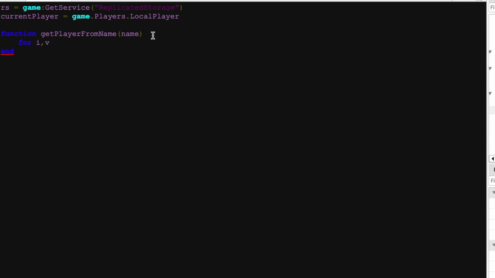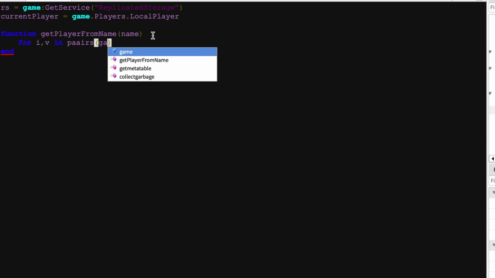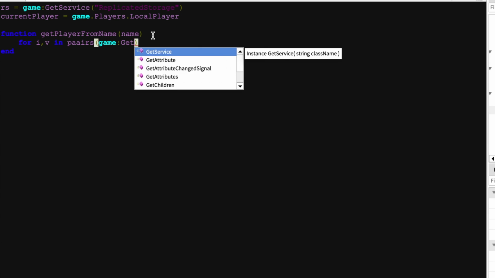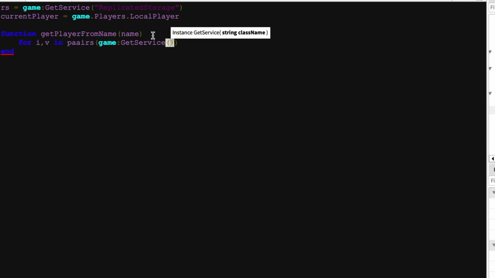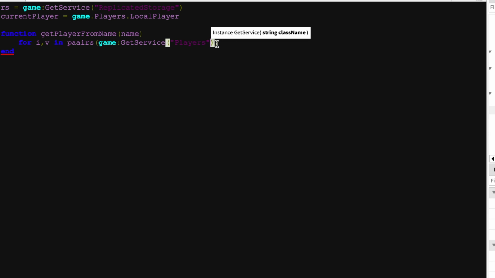It's going to use a for loop, for i, v in pairs. I'm going to go ahead and give the argument of game:GetService, and the service we're going to want to get is the Players service. And just like earlier, we need to get players. Once we've gotten the players, this is another way to ensure that the player does exist in our game and it takes the input that we want it to get.